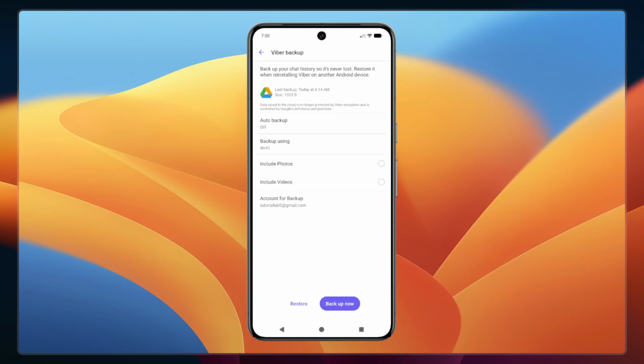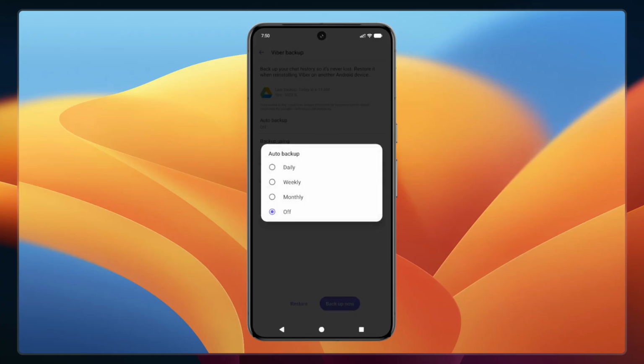Next, tap on Auto Backup. This is where you'll control the frequency of your automatic backups. Viber gives you flexibility here to choose how often your data gets saved, which is helpful if you want to balance between having recent backups and not using too much storage space.